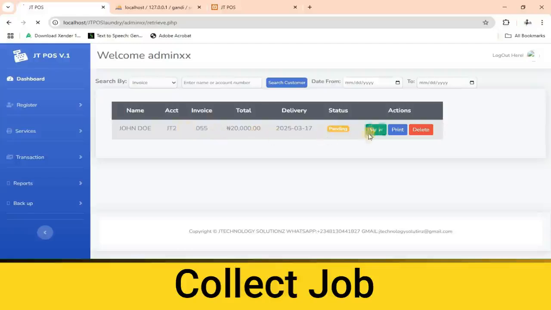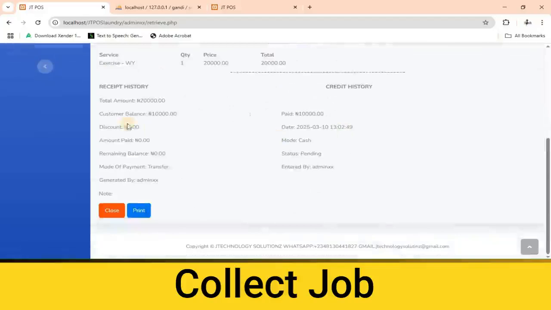Now if we view this invoice, you'll see some changes that have occurred. You can now see that the total amount is 20,000. Customer balance as at the time of this transaction was 10,000. Discount, there was no discount. Amount paid, he didn't pay any money as at then, but his remaining balance is now showing 0 naira. Why? He has paid from deposit, he has cleared from the front end.